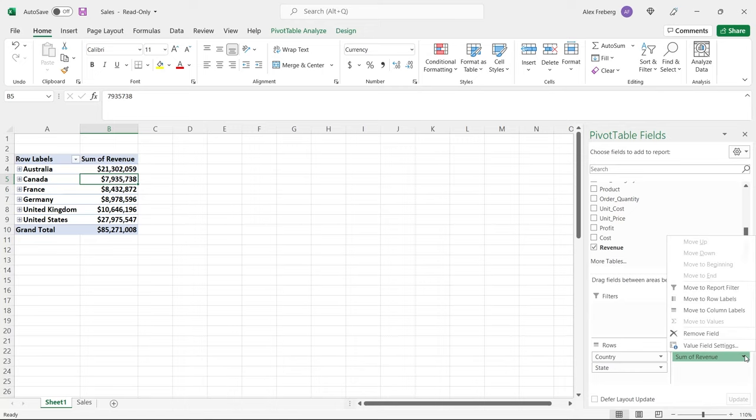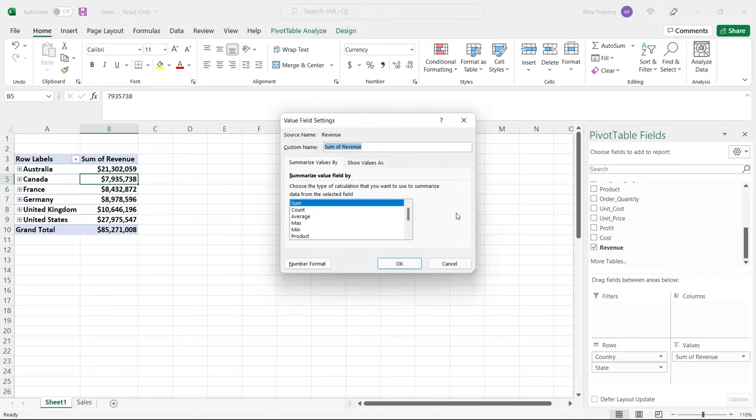Now, we don't just have to do the sum of revenue. We can do a lot of different things. So let's go to the value field settings, so we can customize this name. So we can do revenue. Oops, it'd be good if I could spell. Revenue per country. That's fine, it's just a placeholder to try to show you. But we don't have to just do that. We could do the count, the average, the max, the min. We can do just about anything we want, but let's keep it the sum right now.